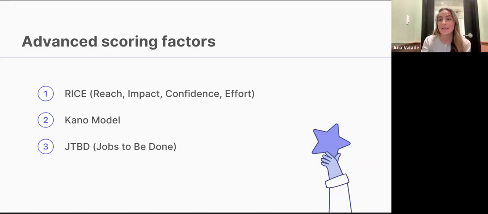So for example, in Canny, you could create an impact factor that looks at the total users who voted for that feature, which helps to answer the question of, does this feature help an important job for many of our users? You can create an impact factor called urgency, which helps to measure how painful this particular feature is right now, and what would happen if we don't build this feature.